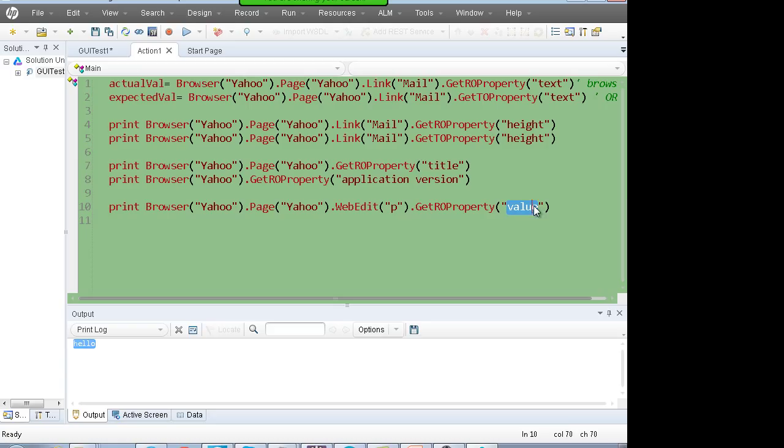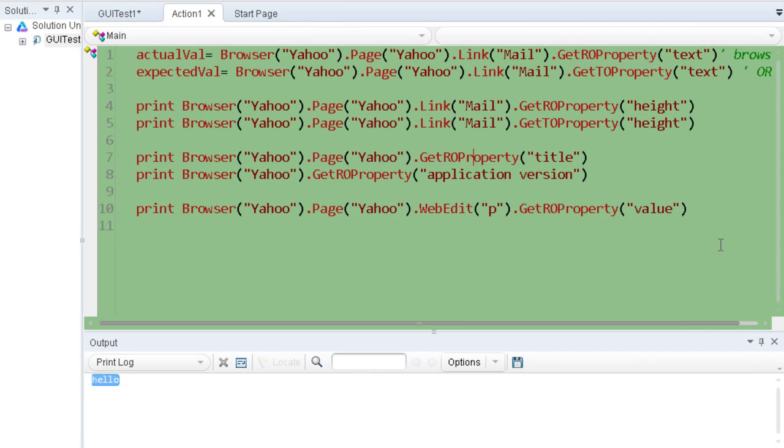Similarly, if there is a checkbox and you want to check whether it is checked or not, you can again use get RO property. Just try to do that. I'll give you that as an exercise. Try to find if a checkbox is checked or not. There will be some RO property which denotes whether the checkbox is checked or not.